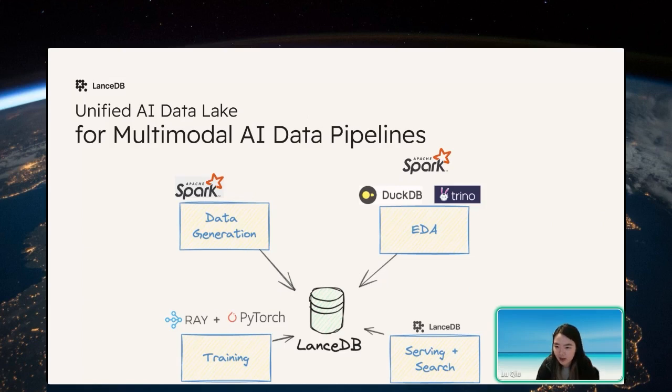Lens format and LensDB are not just for a vector database. We are a unified AI data lake for the multimodal AI data pipeline. You can use Spark to quickly generate a large amount of data and write to the lens format. You can use DuckDB, Trino, Presto, or Spark to do analytics on this database to generate your report, to understand the data, to do exploration, or to basically do some data understanding.